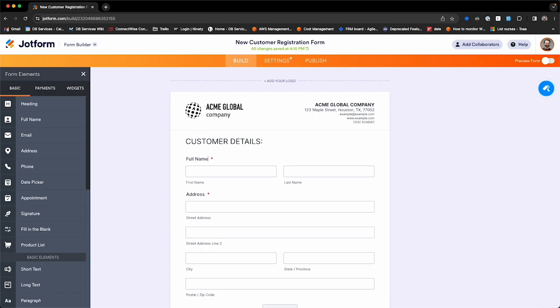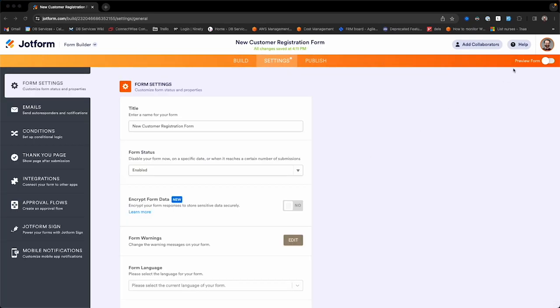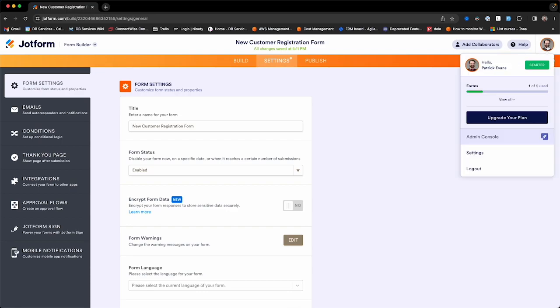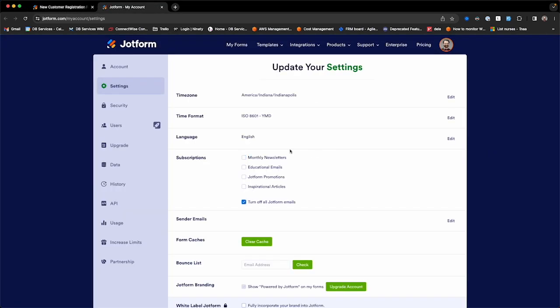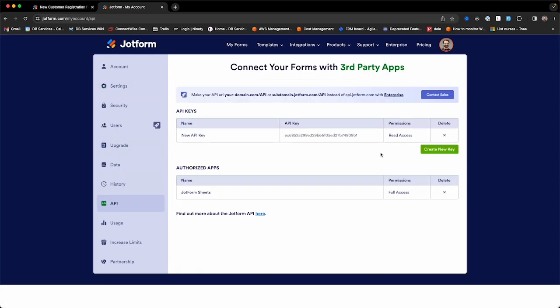From here, we'll go ahead and get the API key rolling. All right, so let's go to our settings, and we'll go to API. Now, I've already created a key. However, you can create a new key, and that will just create a text key that you can use. So let's go ahead and copy that.